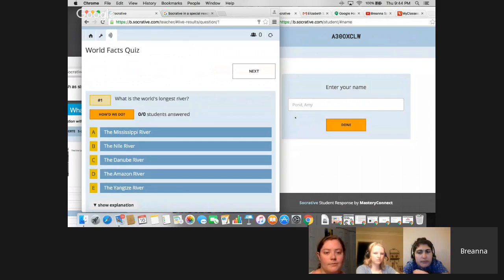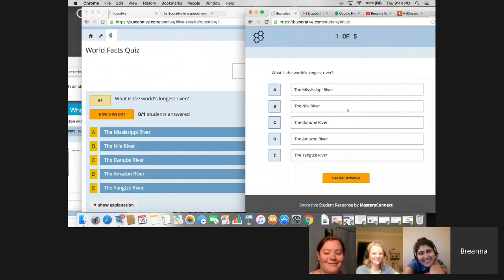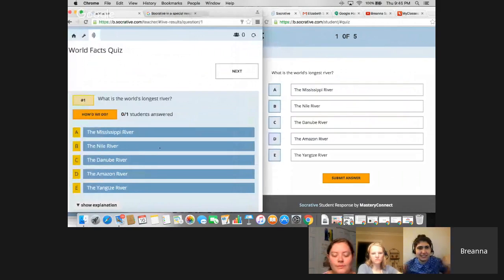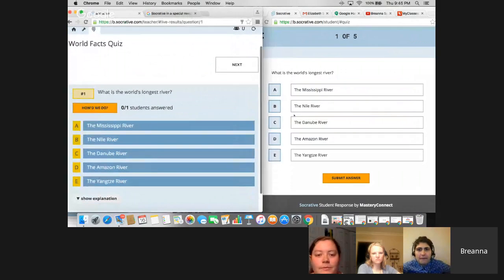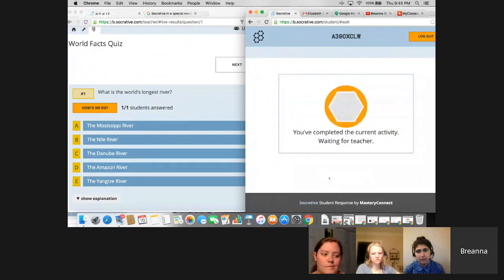So what's the world's longest river? This is going to be Lewis, and their name's going to be Clark. Clark Lewis has to choose an answer. So he sees exactly what I see on my screen, so I have opened it up to him. So he's going to choose one. Now, what's the world's longest river? He decides he's going to choose the Nile. He'll submit his answer.